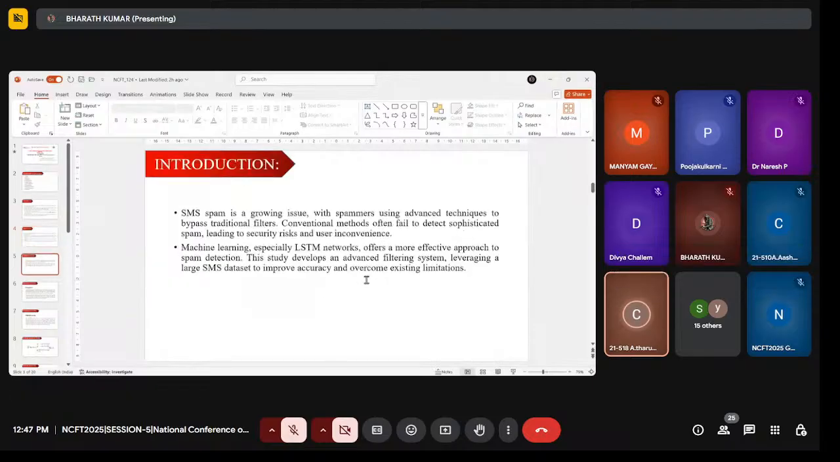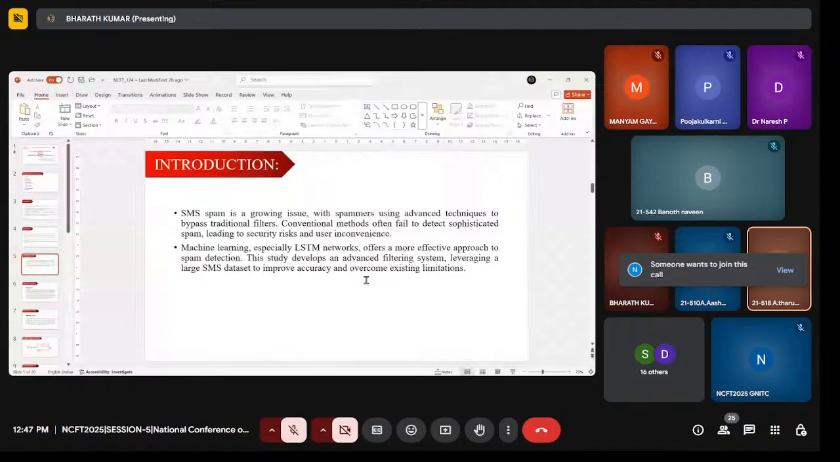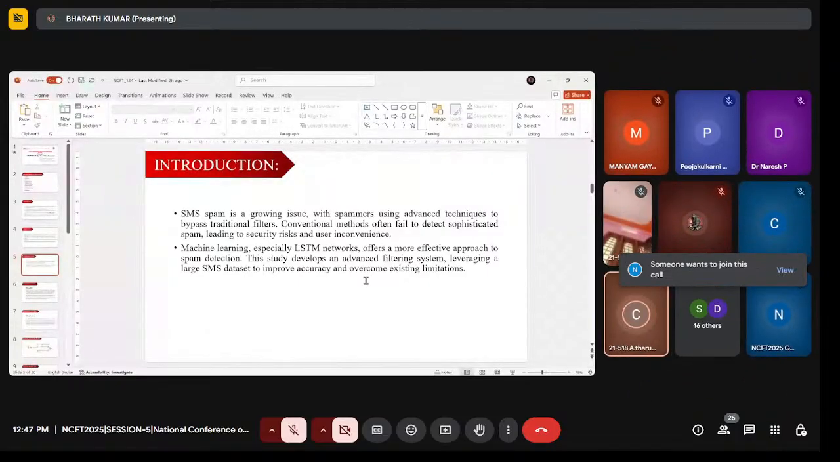Now, introduction. SMS spam is a growing issue, with spammers using advanced techniques to bypass traditional filters. Conventional methods often fail to detect them, leading to security risk and user inconvenience. Machine learning, especially LSTM networks, offers a more effective approach to spam detection. This study develops an advanced filtering system leveraging a large SMS dataset to improve accuracy. Now, the existing system.